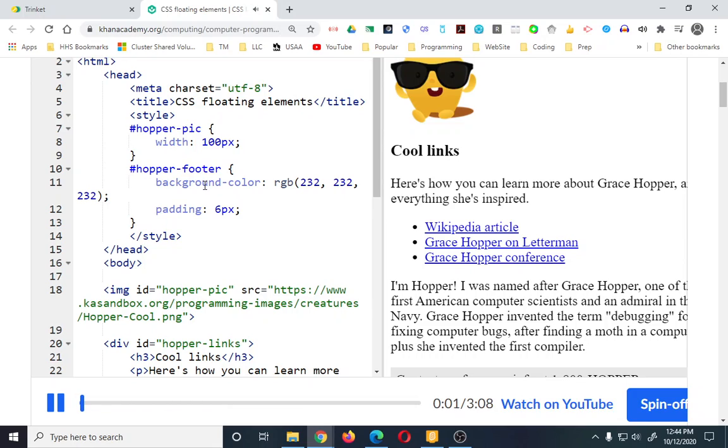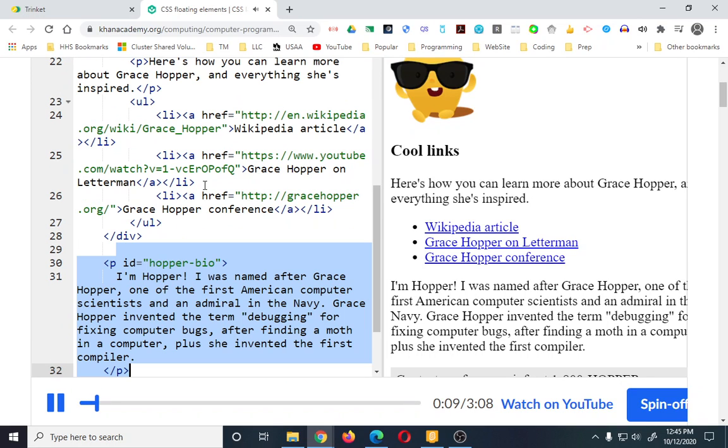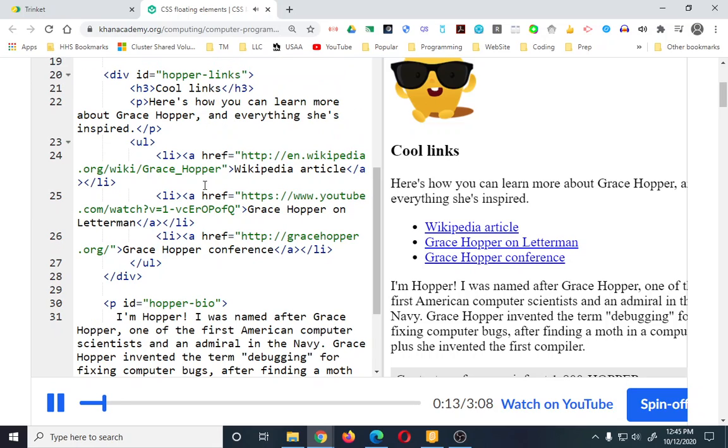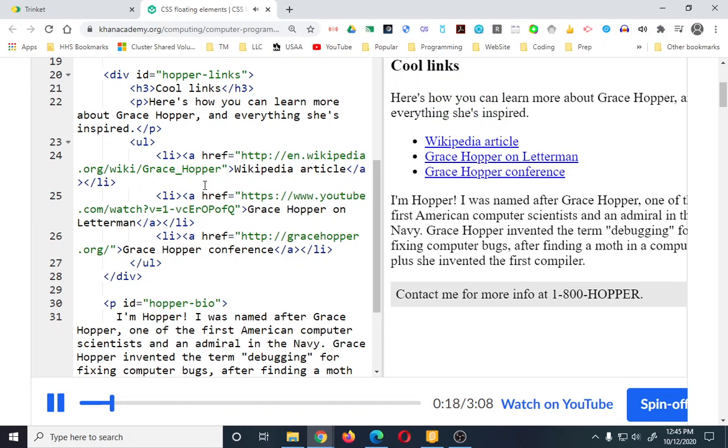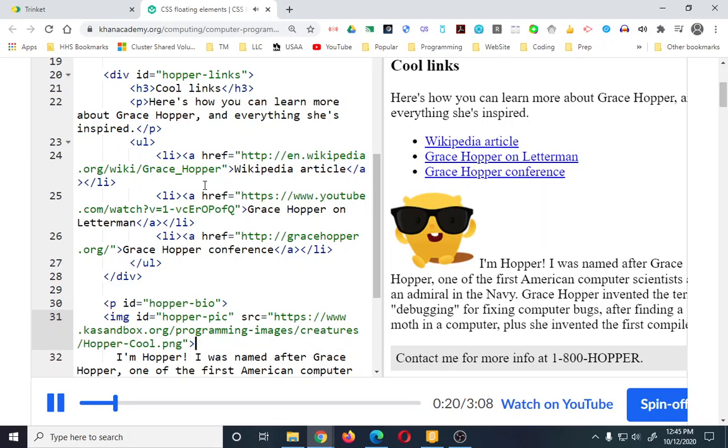I'm laying out a web page for Hopper, one of our avatars here on Khan Academy. It's got an image, some cool links, and a paragraph. I think that this picture of Hopper would look better next to the paragraph, so I'm going to cut and paste it down here. Okay, that doesn't look as good as I hoped it would. The text starts at the bottom of the image. I was hoping that the text would wrap around the image, like in newspapers and magazines.